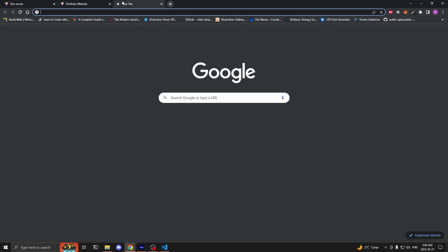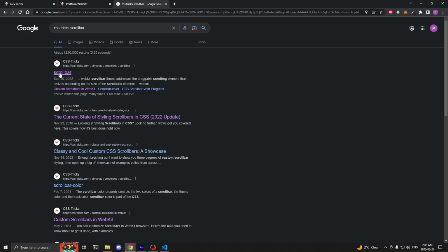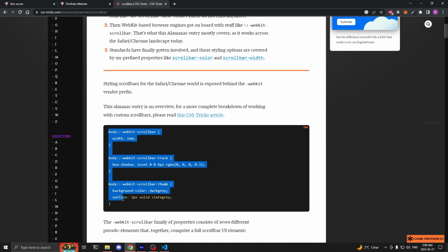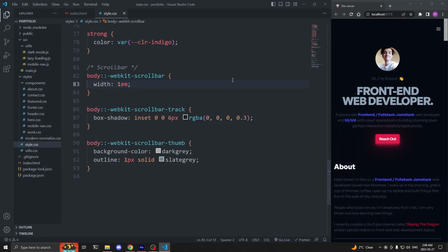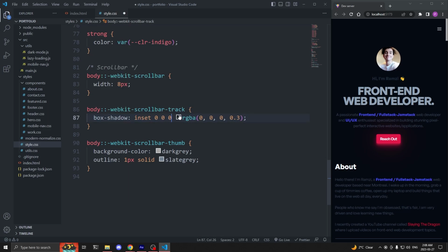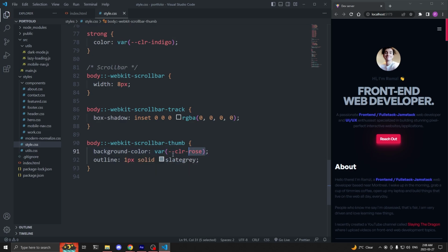I'm going to head over to Google and search for CSS Tricks scroll bar. I'll click on this link and copy the code they provide. Under the scroll bar comment, I'll paste the code, and when I save, you see that the scroll bar on our dev server already changed. However, we can make it look even better. Instead of a width of 1em, I'll replace it with 8 pixels. Then on the box shadow, I'll reset all of the values to 0. I'll change the background color to our roses variable, and I'll do the same for the outline. And there you have it. We've got our custom scroll bar.